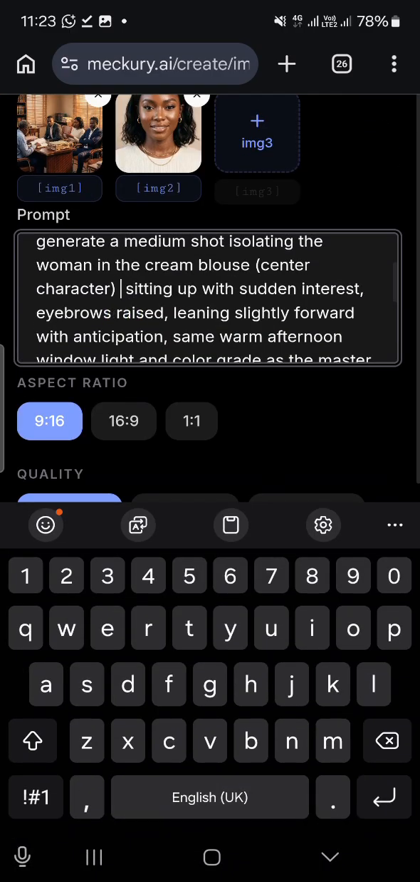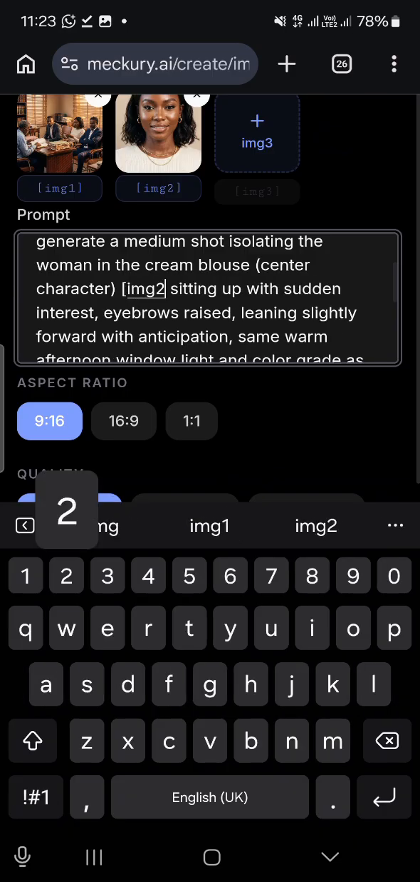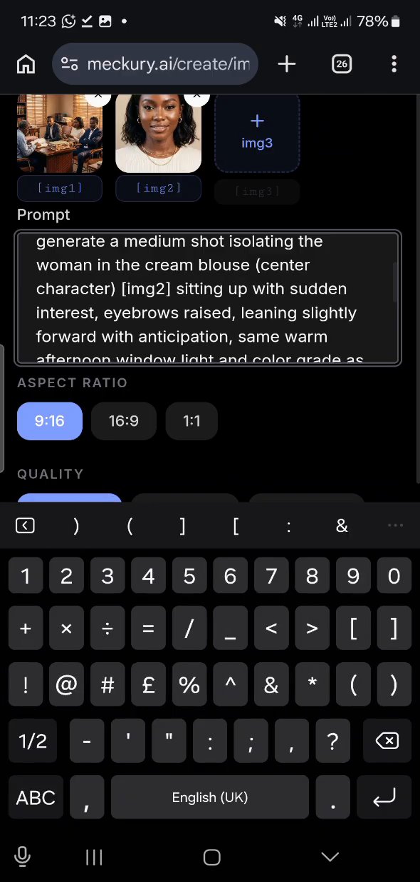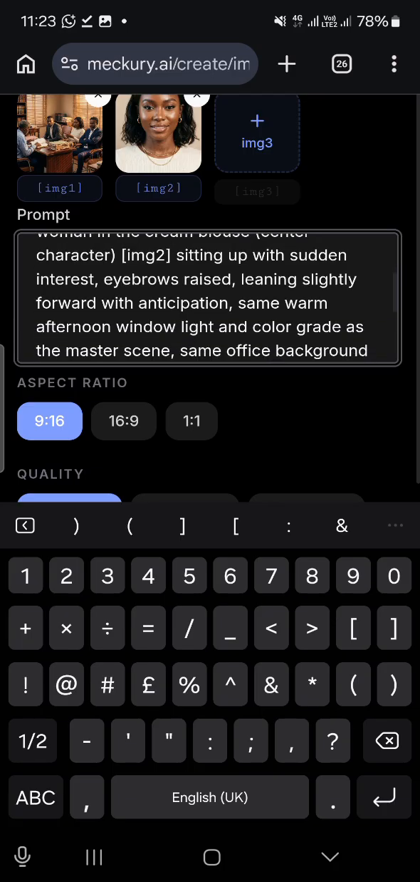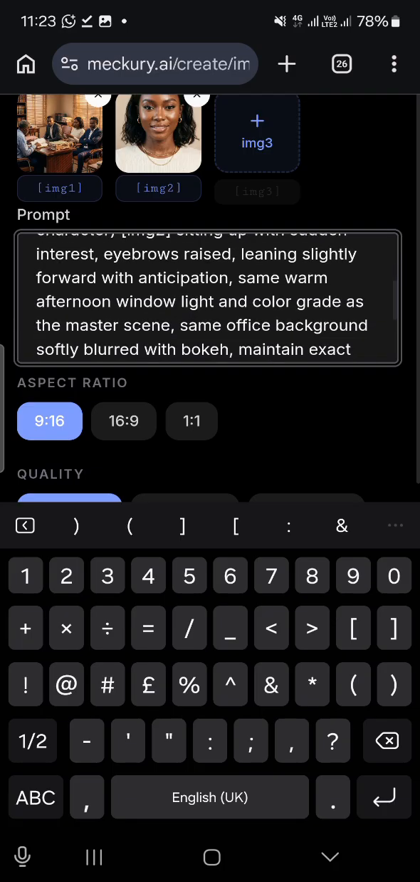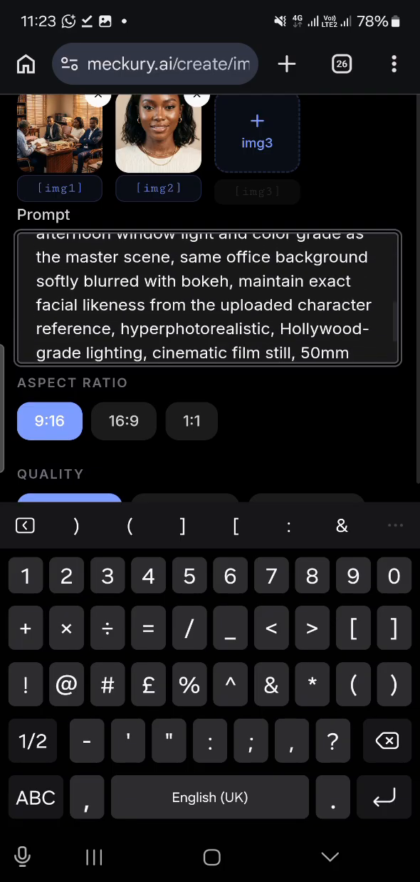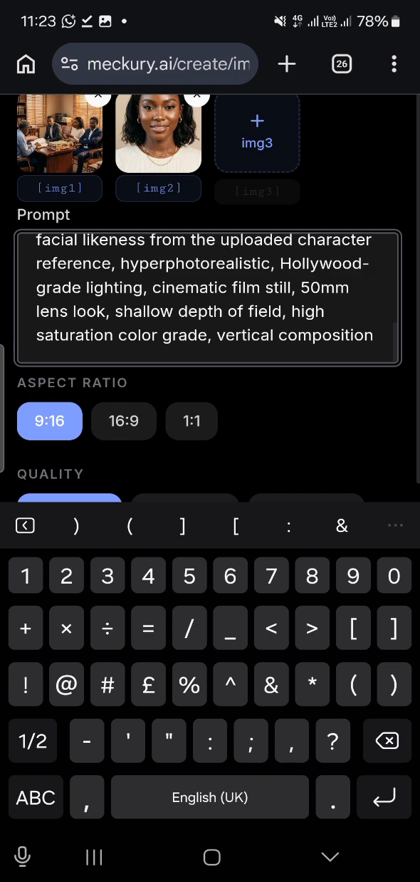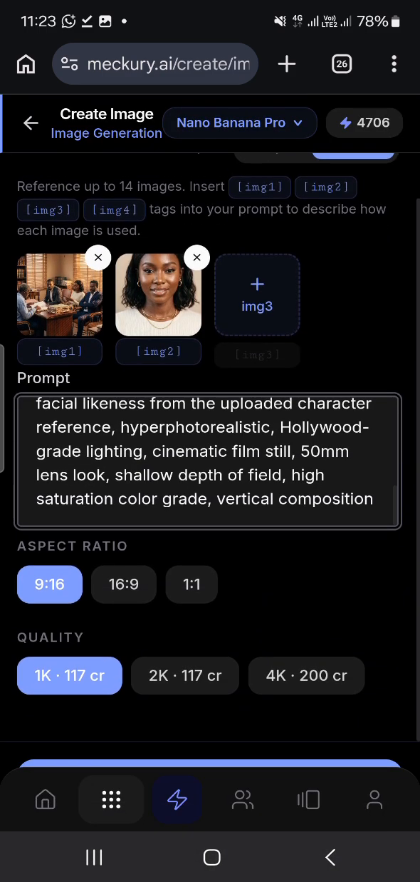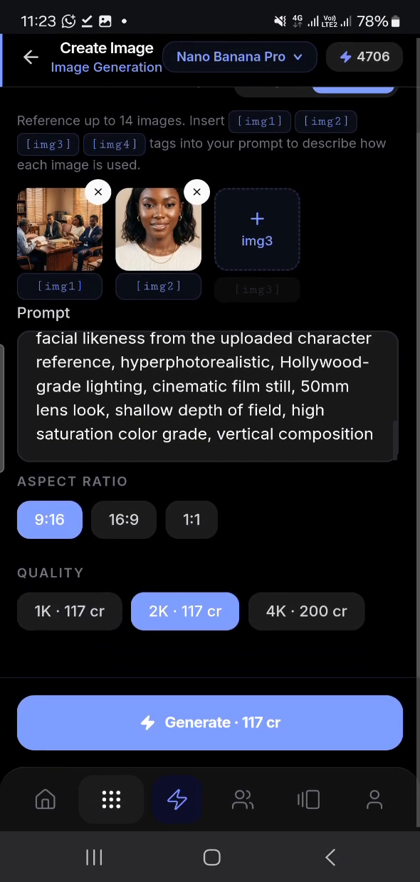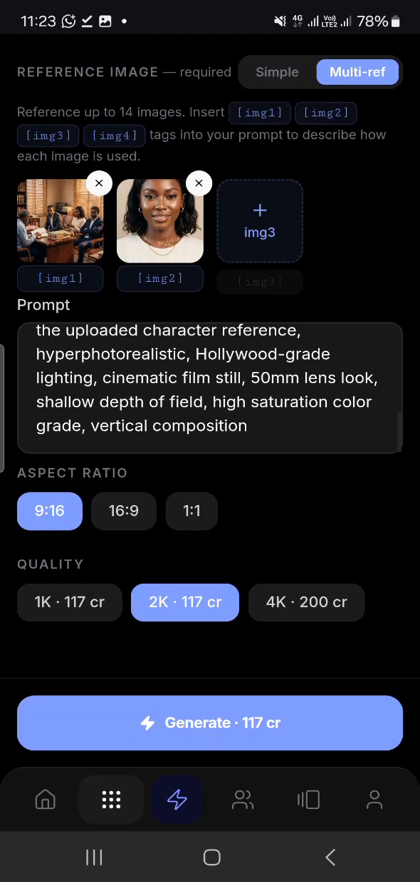Center character. I'll still tag her image 2. Sitting with sudden interest, eyebrows raised, leaning slightly forward with anticipation, same afternoon, and so on. Okay, that's that for this scene. Right, that is it for it. I'll go with this one to increase the quality. So that's shot 4.